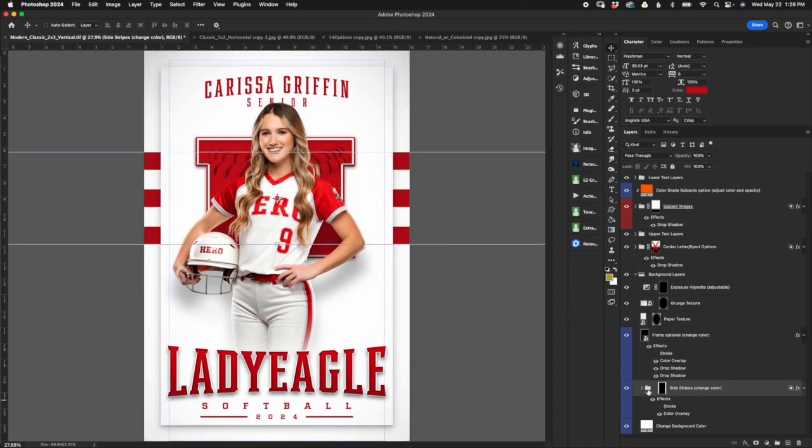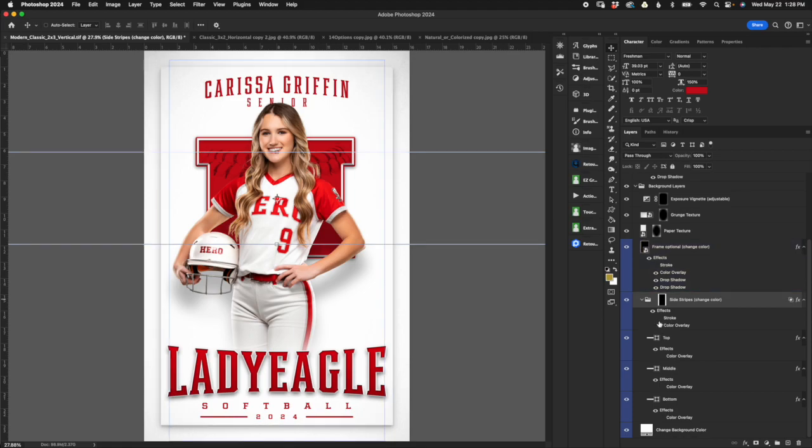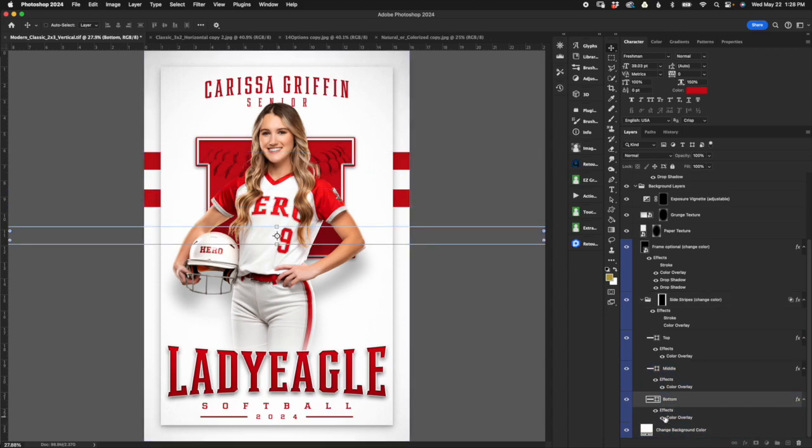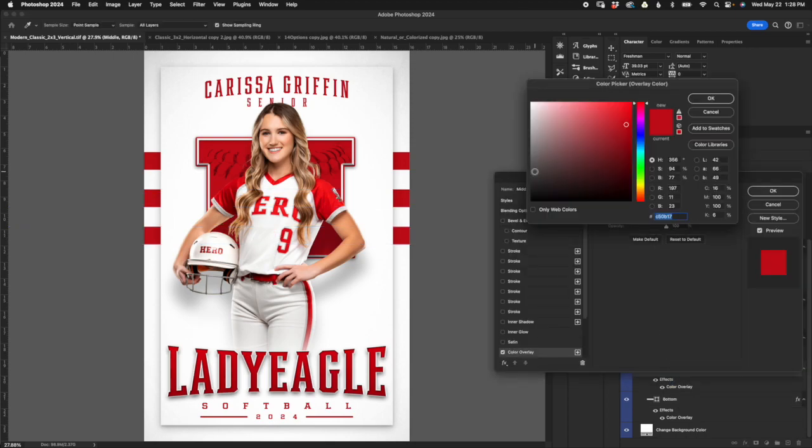Now, in some of the sample images, I have the center stripe a different color. If you want to make them different colors, just turn off right here this color overlay and open it up and turn on color overlay on each stripe. Now you can control them independently. So if I want the middle one to be gray, I can do that.